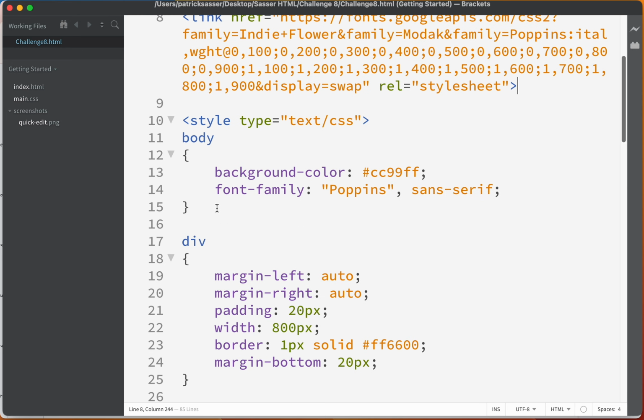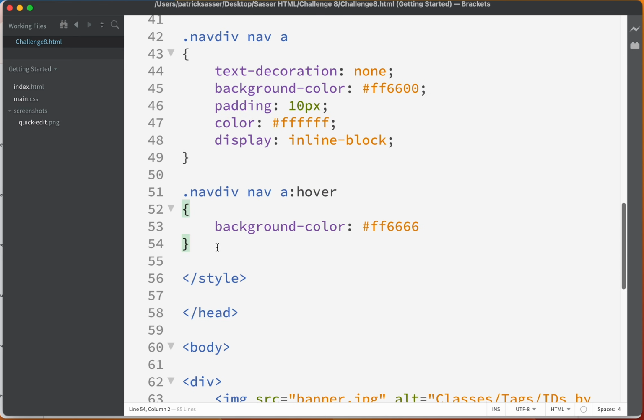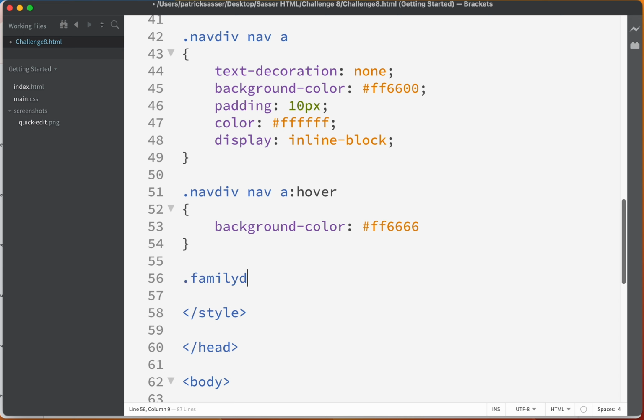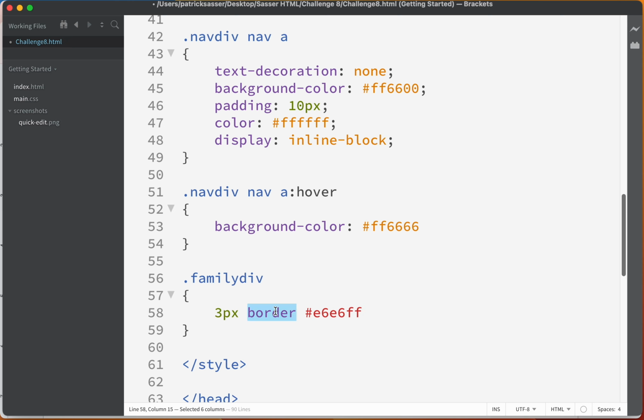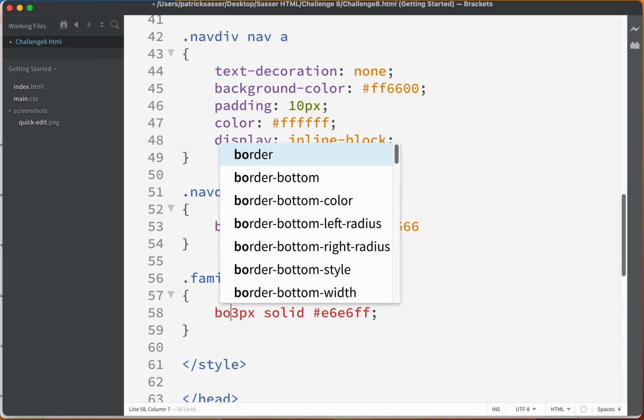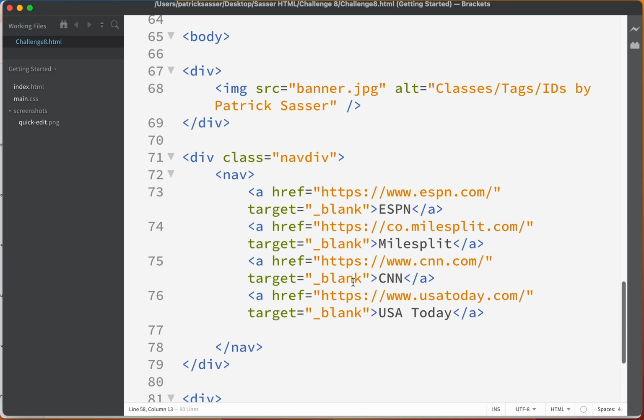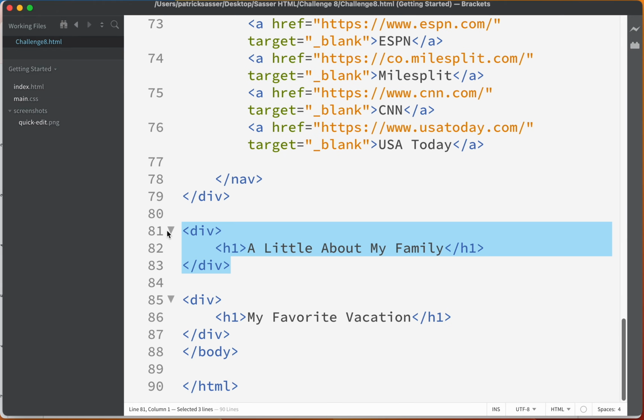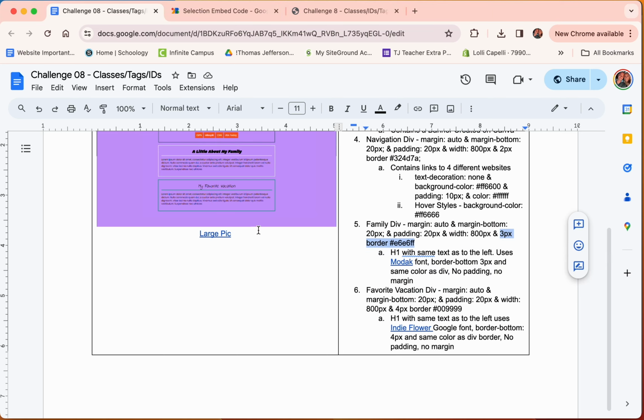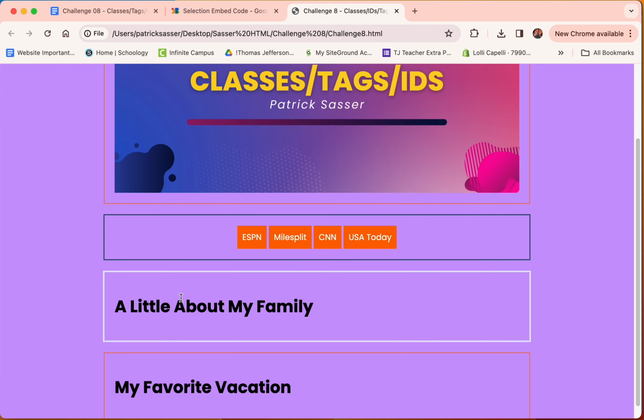So now let's come up here. Let's make a new style for the family div. And this one is going to have a 3-pixel border just like that. So we'll say solid, we'll put a semi here, and then we'll say border like so. Now let's go down to our 3rd div. There's my 3rd div right there. So now let's just say class equals, and we'll say family div. Now if I save this and refresh this, it'll have all the same settings except for the border will be different, because we're using classes here.